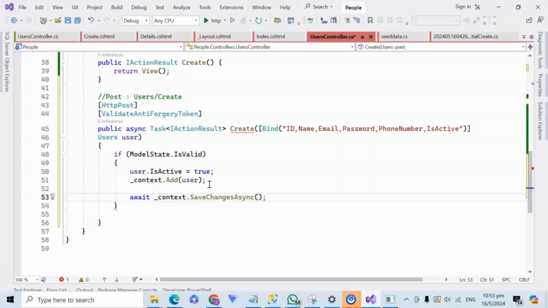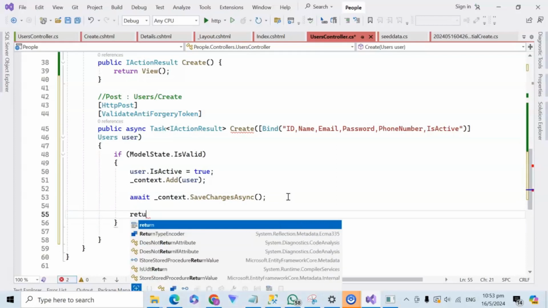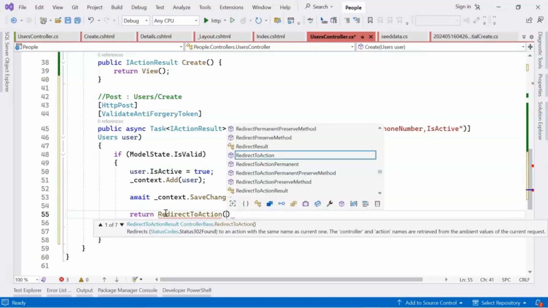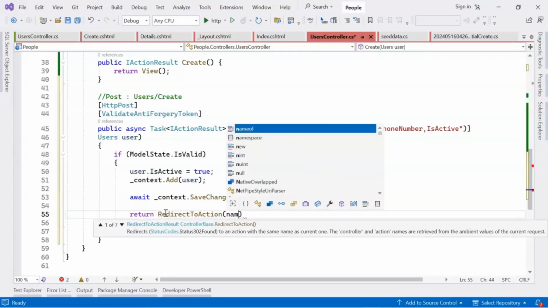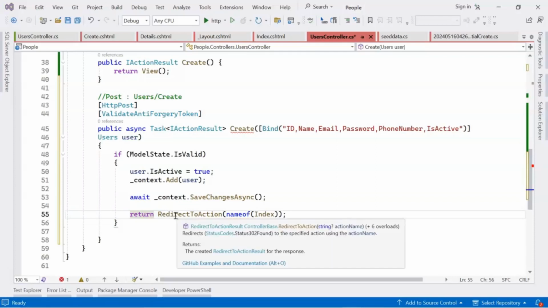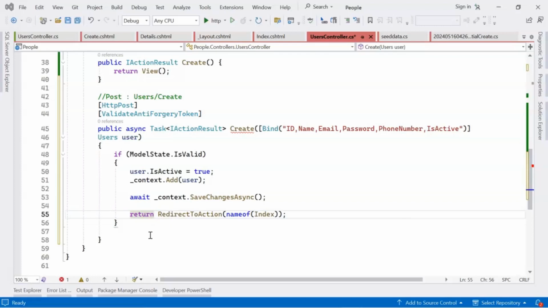This tells your framework to save any changes made to the database. Once it's done, we return redirect to action, name of index. Lastly, in your return statement, you are redirecting it to the index.